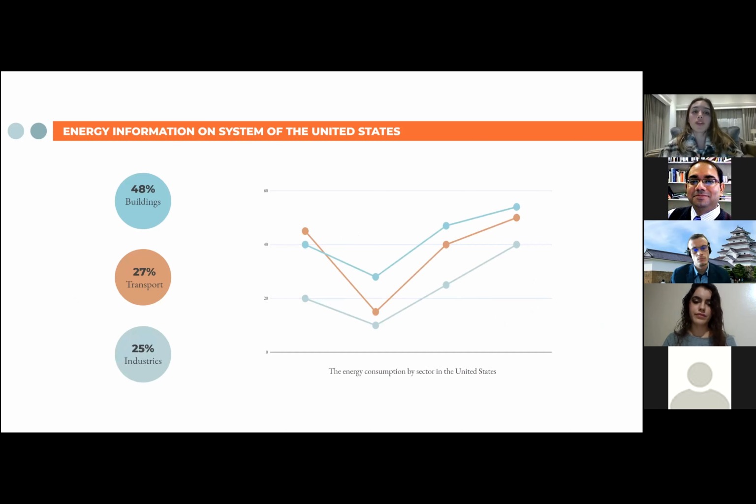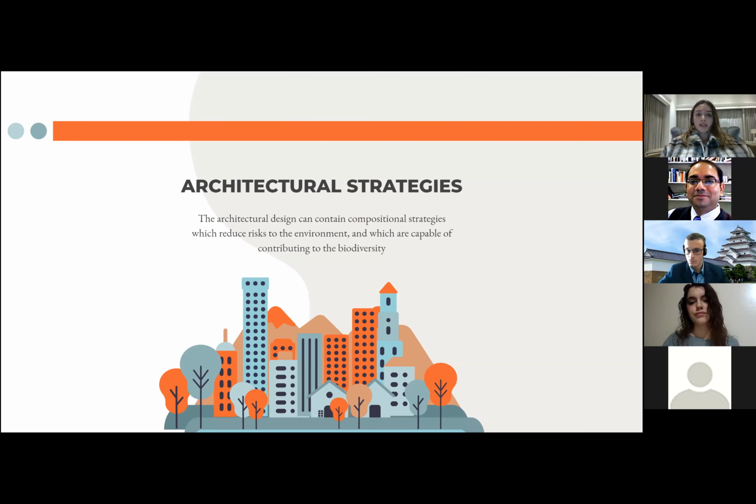Also, according to the Energy Information Administration of the United States, 48% of energy consumption by sector in the United States comes from buildings, 27% from transport, and 25% from industries. As architectural strategies, we can design compositional strategies to reduce risk to the environment and be capable of contributing to our biodiversity.